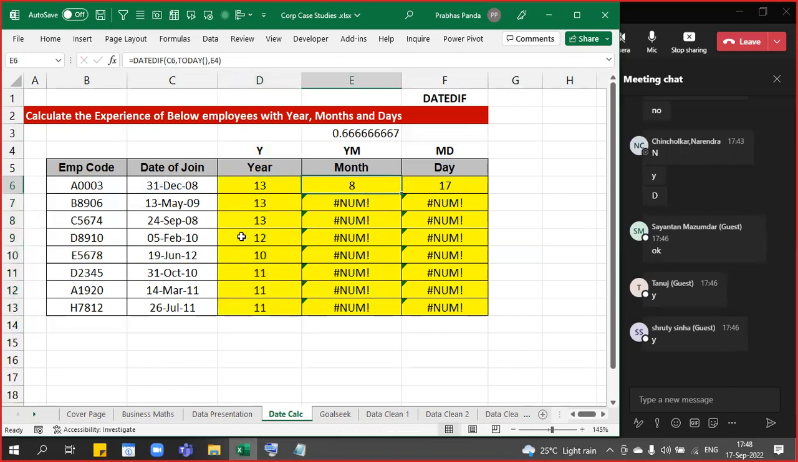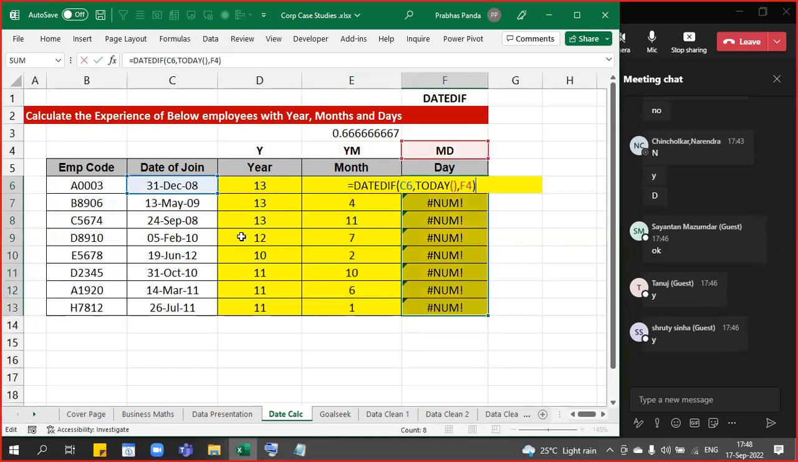Similarly, I'll go to my month column. Which one is not supposed to move? E4. Lock it. Control Enter. Similarly, for day, which one is not supposed to move? F4 cell. Lock it. Control Enter. So now the formula is rectified. Check it out, please. Is it working?